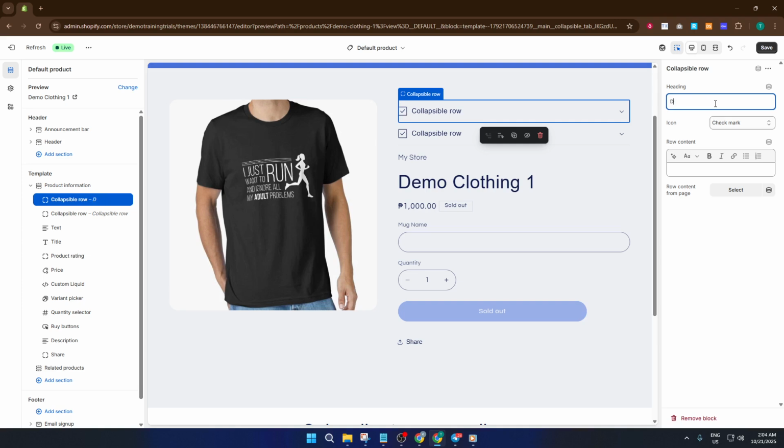The heading is what shoppers will see, and when they click it, the section below will expand or collapse based on their interest. Now, let's drop in the product description itself. Again, look for the plus button inside the collapsible row, right below your new heading, and select Text, or paste your actual product description. This is the spot where you'll highlight your key selling points, maybe include specs, materials, or care instructions. Try to keep your description clear and digestible.